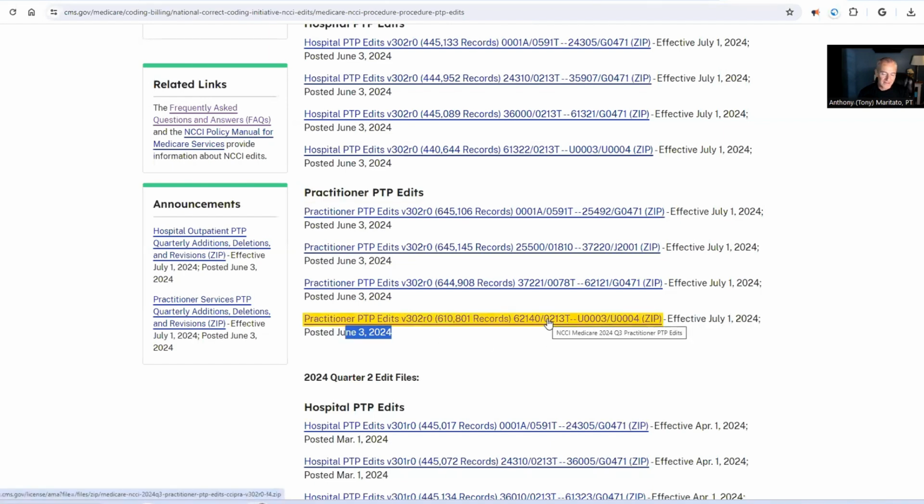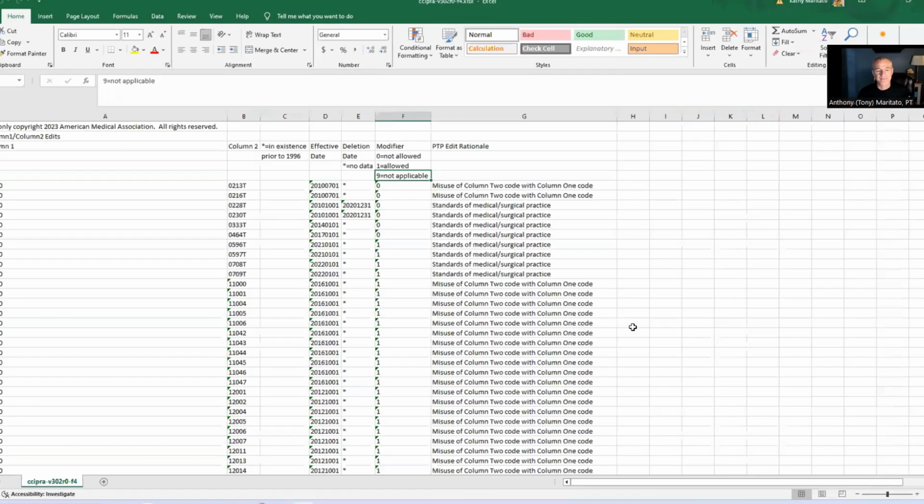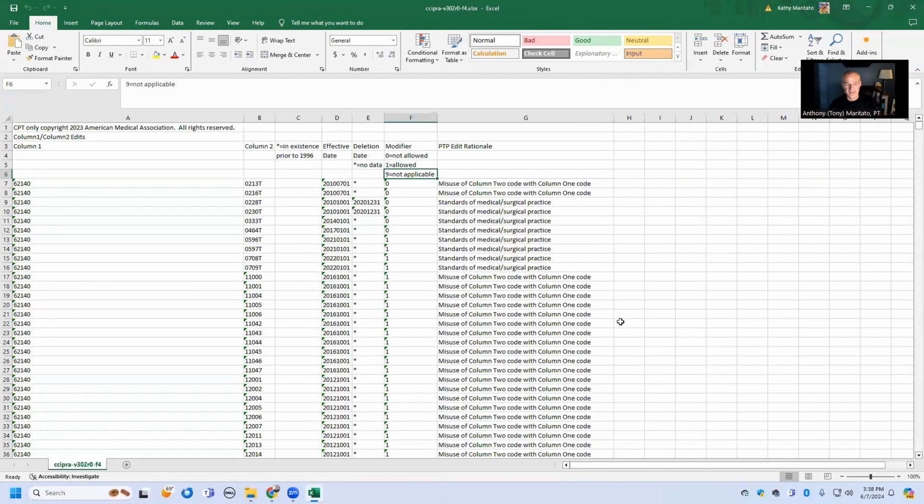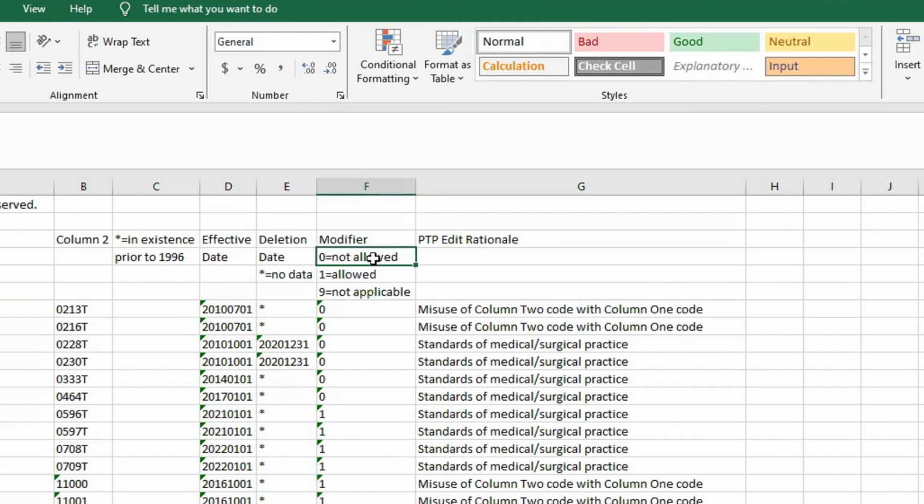This is a zip file. I'm going to click on the zip file. It's going to download the zip file. I'm going to extract the database, and then we're going to take a look at that now. So this is what you're going to see. And what you're looking for primarily are these three boxes right here. A 0 means it's not allowed, which means the pair is not allowed to be billed together. A 1 means it is allowed, and you're going to be applying the 59 modifier to it.